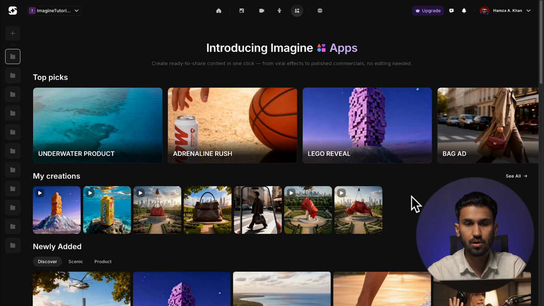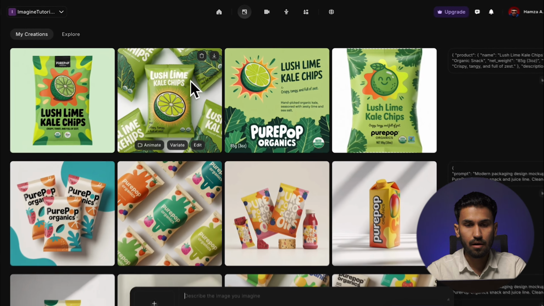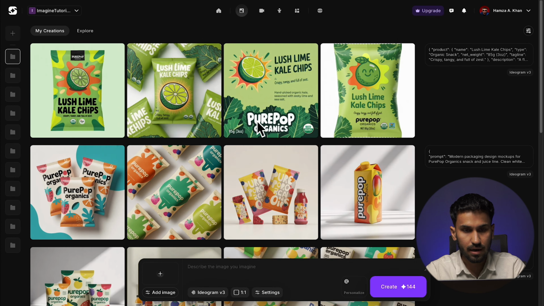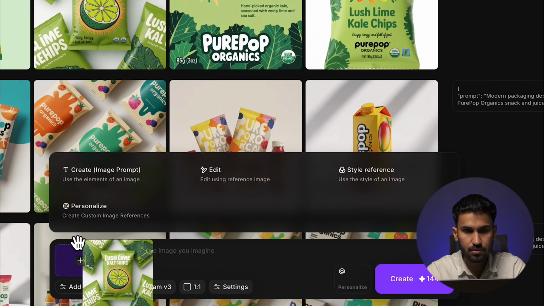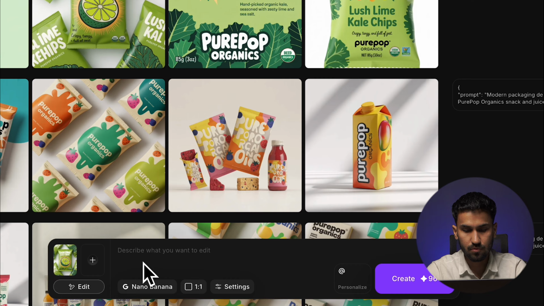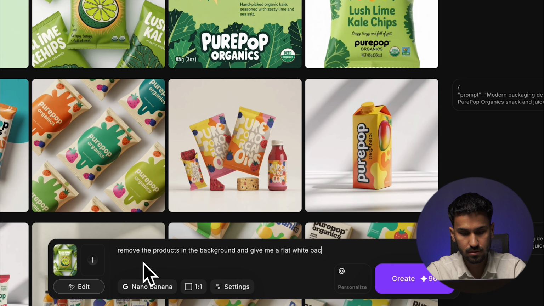So for example, I'm going to move on over to the image section, right? And this is the image that I want to upload in my templates, right? I'm going to drag this image over here and use Google Nano Banana to remove the background and remove all of the elements in the background to have a plain white background. And that's what I'm going to prompt it to do. Remove the products in the background and give me a flat white background with just the packet of chips in the center.